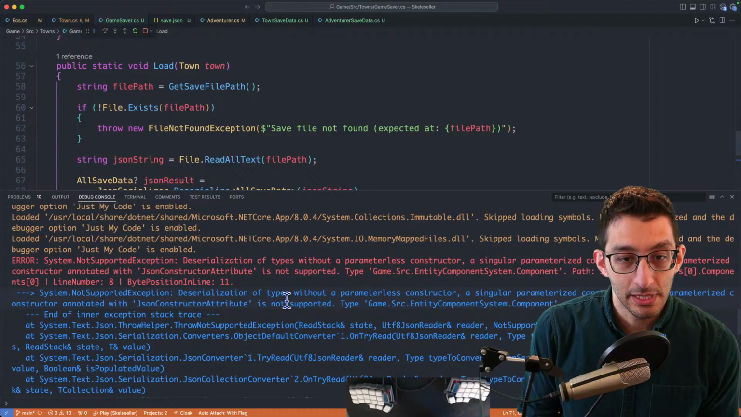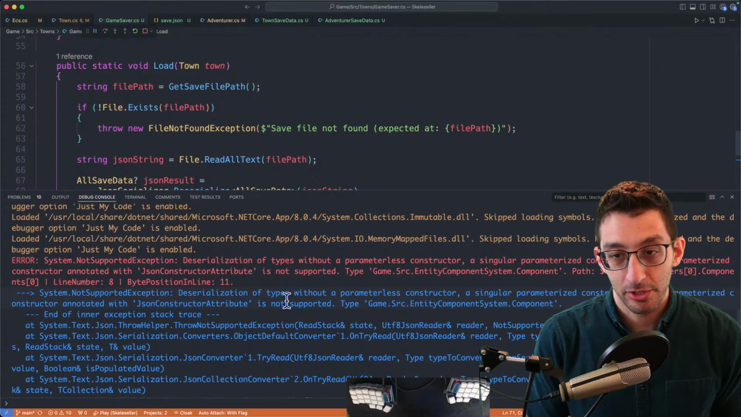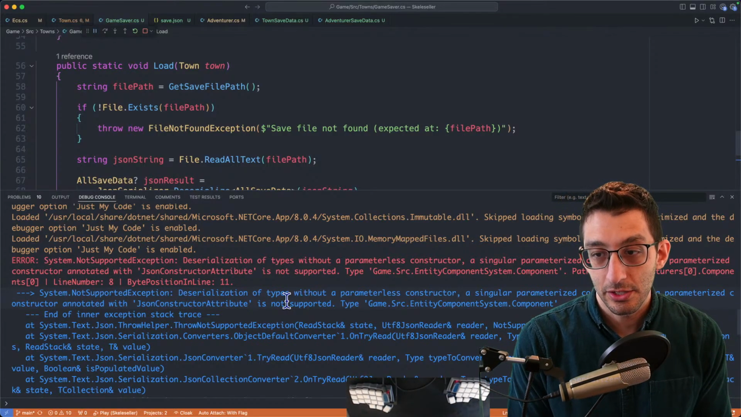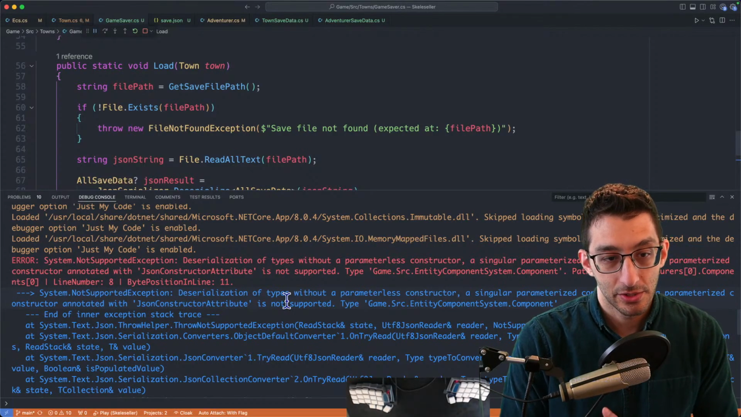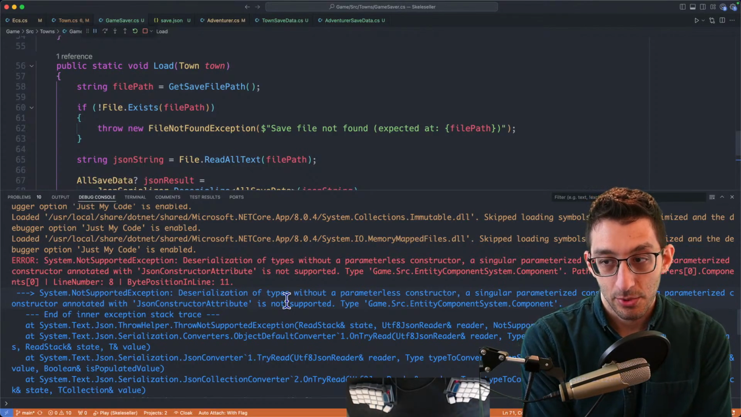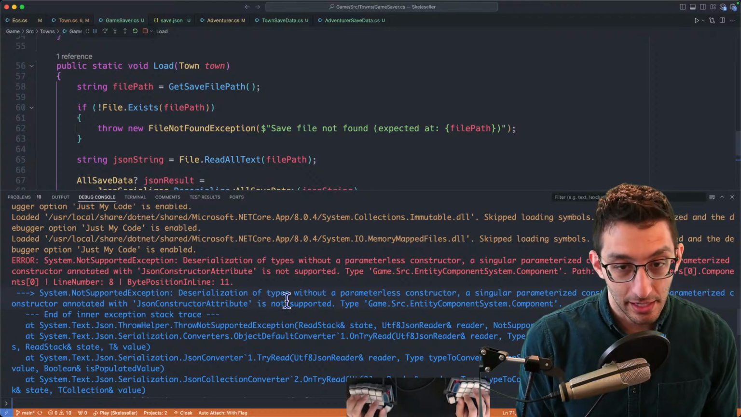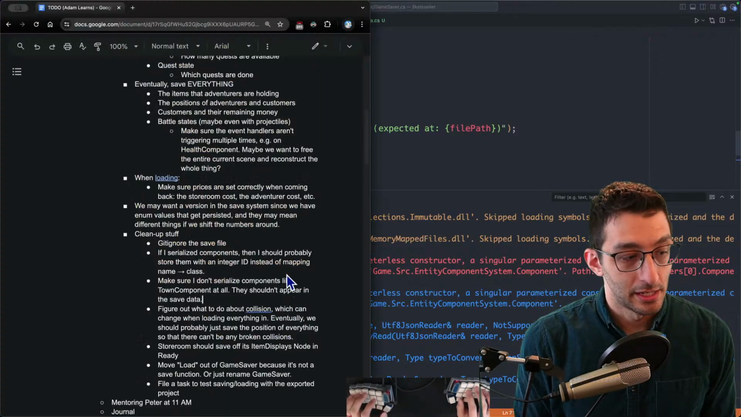Not supported. Deserialization of types without a parameterless constructor, a singular parameterized constructor, or a parameterized constructor annotated with that is not supported. Oh yeah, I think I read this online and I just didn't do anything about it.